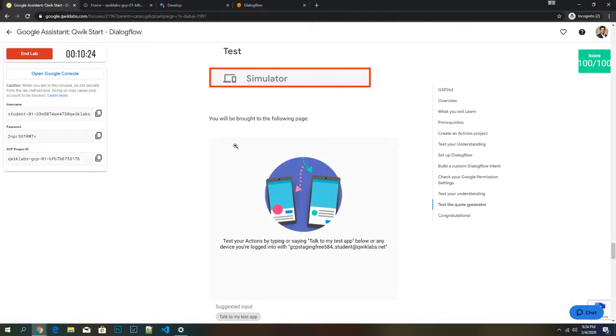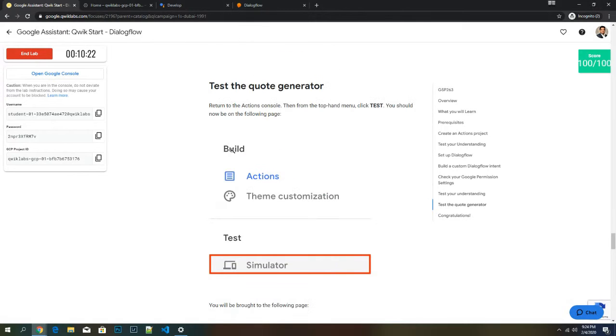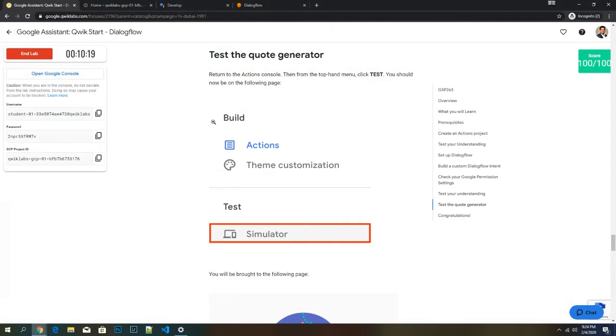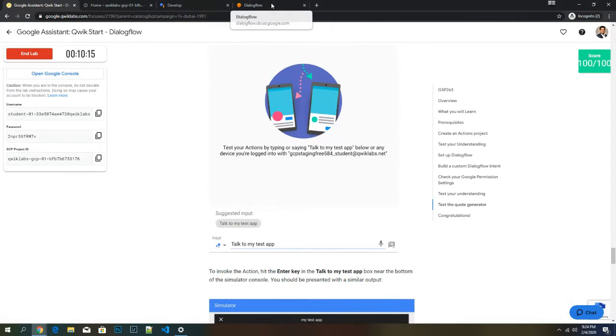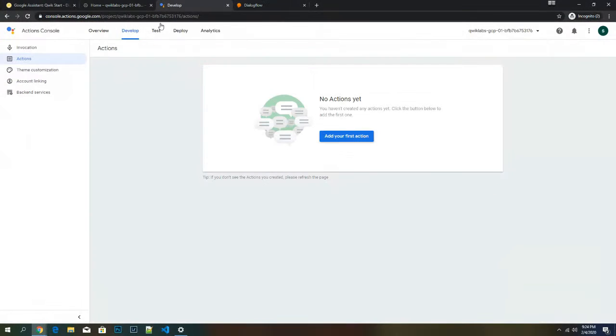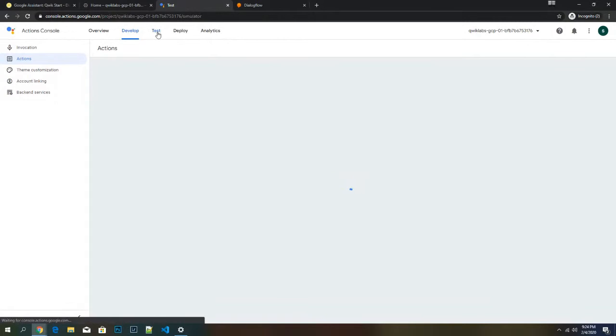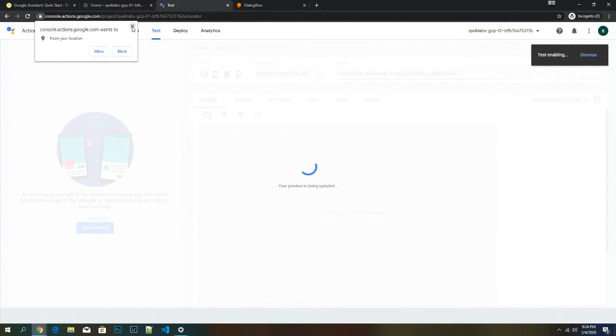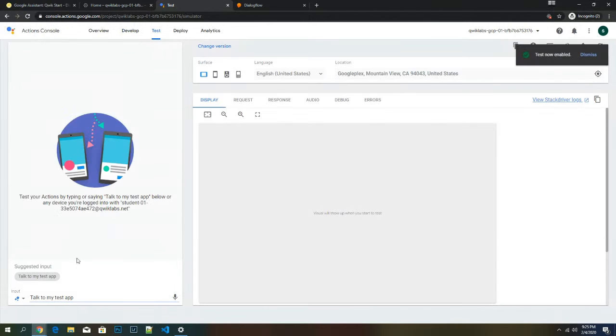If you don't have a phone with the Google Assistant built in, you can test this on a simulator. The way you do that is go back to your actions console, right? Click on test. And a few things to note over here. By default, when you start building, if you want to trigger your assistant, you say the OK or Hey Google command, and then you say talk to my test app. So this would trigger it.